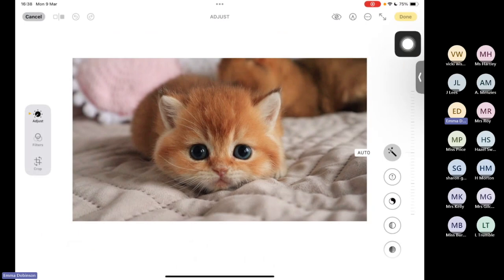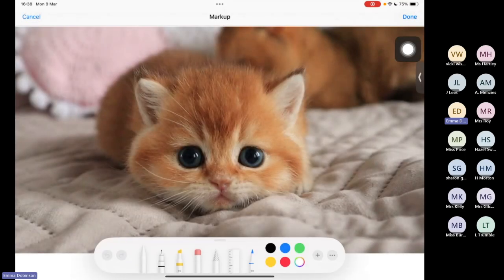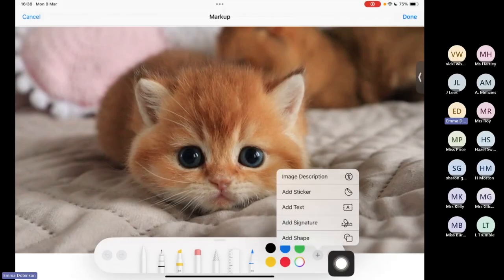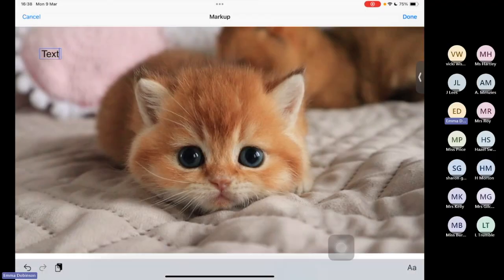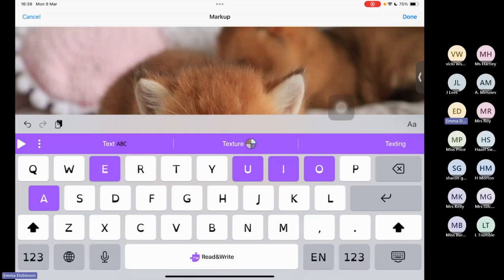Again, don't worry about following this part. This is not really anything to do with Read and Write. This is me just wanting to add text. I'm going to move this up here. And now when I'm ready to type, I'm going to get the support.